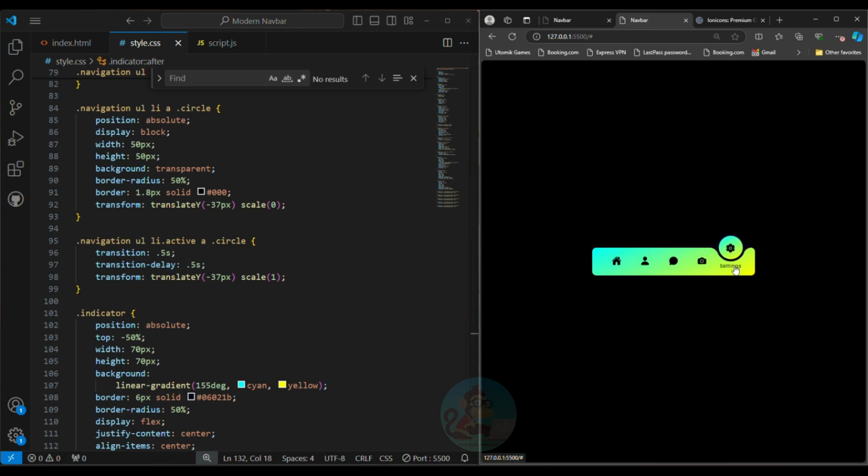Okay, so that's all. Finally we have created our simple and small project today. That was the navbar, with this very smooth and ease animation effect. I hope you have liked this particular project.